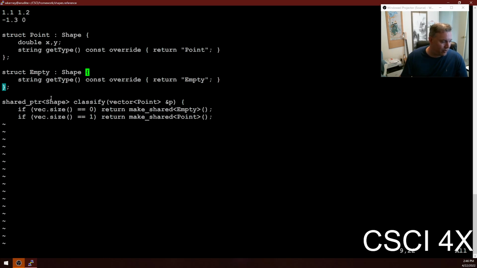Are you allowed to add member functions to the struct shape? I don't think you should. I guess you could if you had to, but I don't think you need to. So, yeah, I would actually just leave shape as it was given to you.